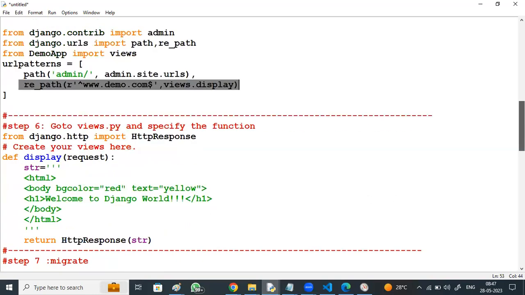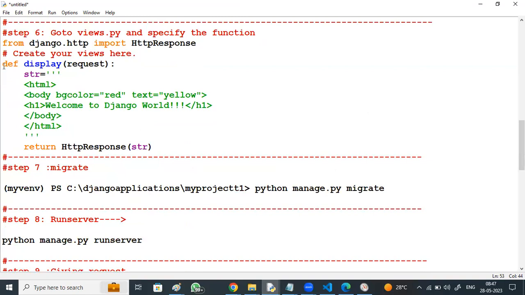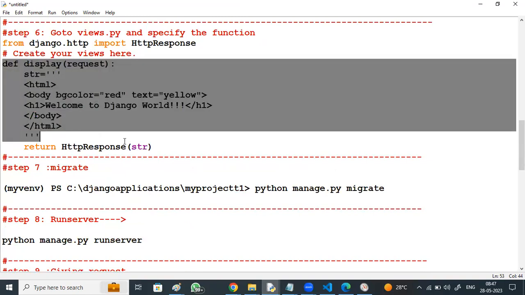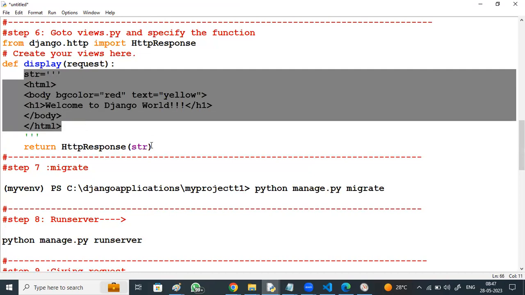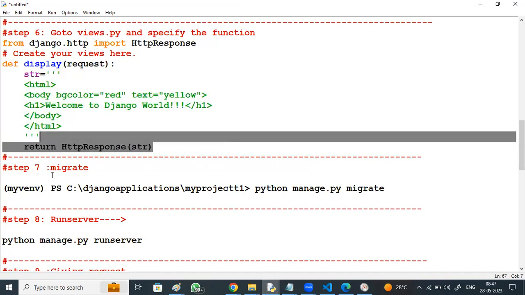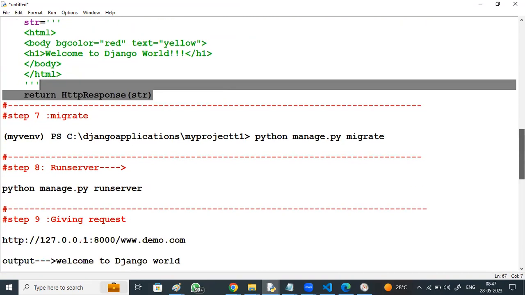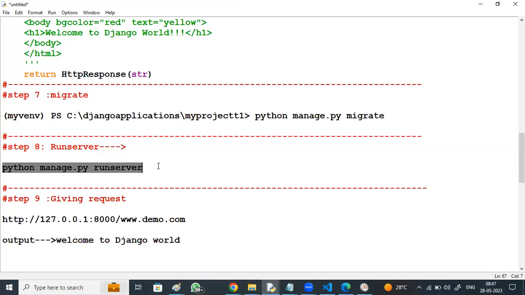And go to views means we'll specify a small function within that. HTML code if you want to write, yes, for displaying the data on the web page. Migrate, any errors, it will display the errors in the migrate step. Migrating the entire thing, right? Yes. And run server, this is the command for running the server and giving a request.